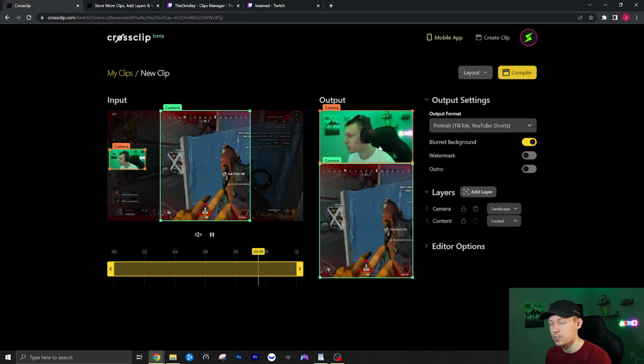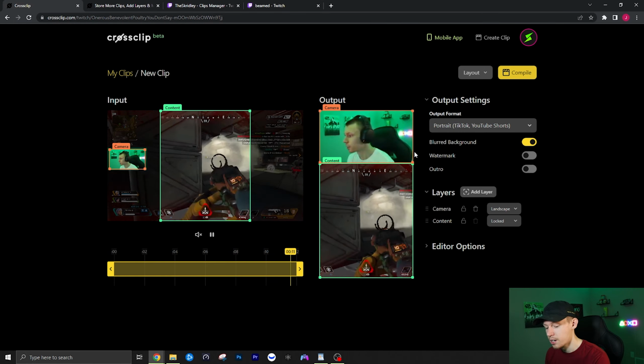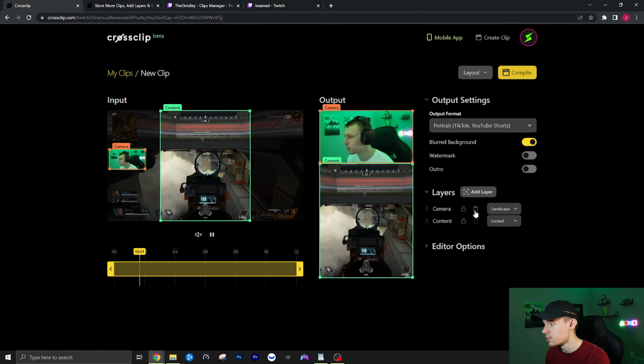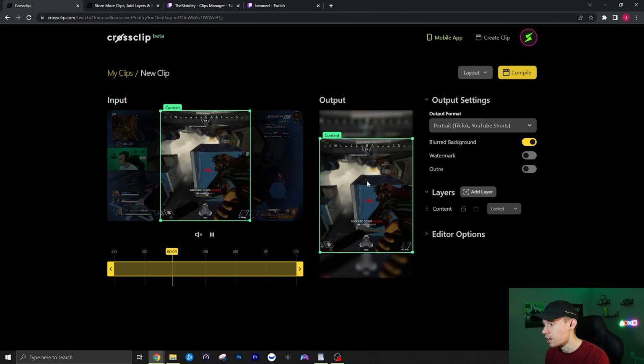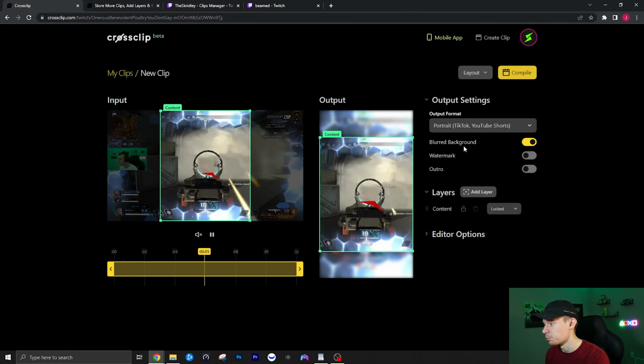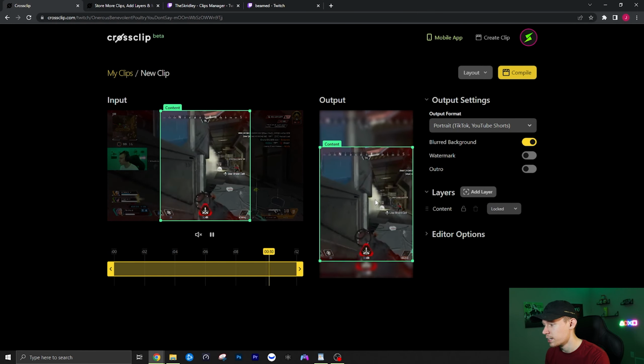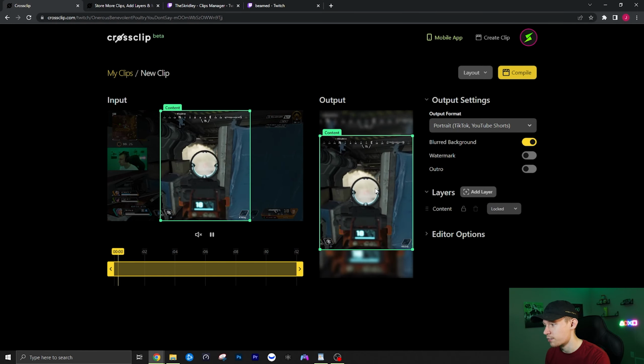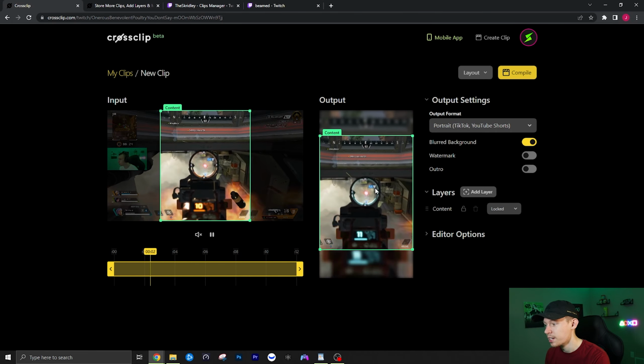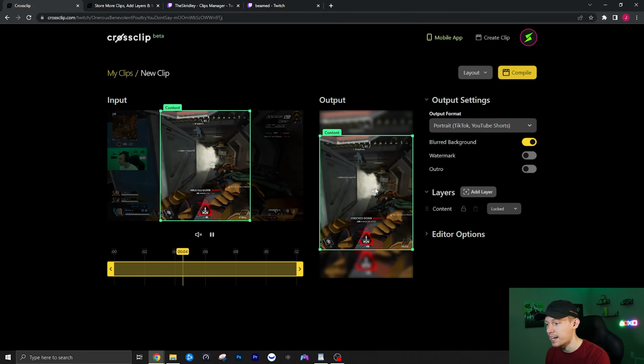And really that's all there is to it. Right here in this menu, you can do other things. You can add other layers. You could even delete the camera here, adjust this. And as you can see, it has that blur behind it, which I think is really nice. And you can do a lot of things here, but really that's pretty much the basic gist of how to do it. It's really easy, really simple, and it really takes the time out of editing all these clips.